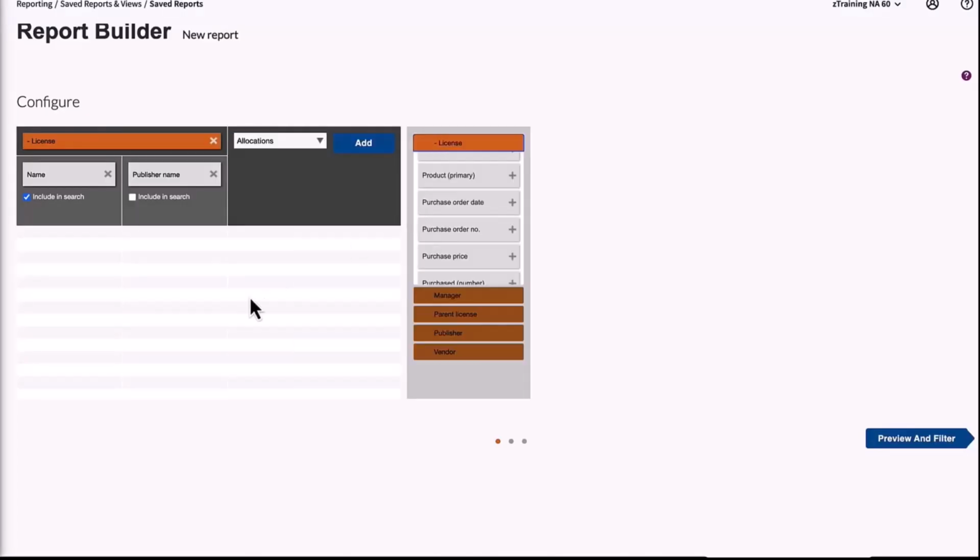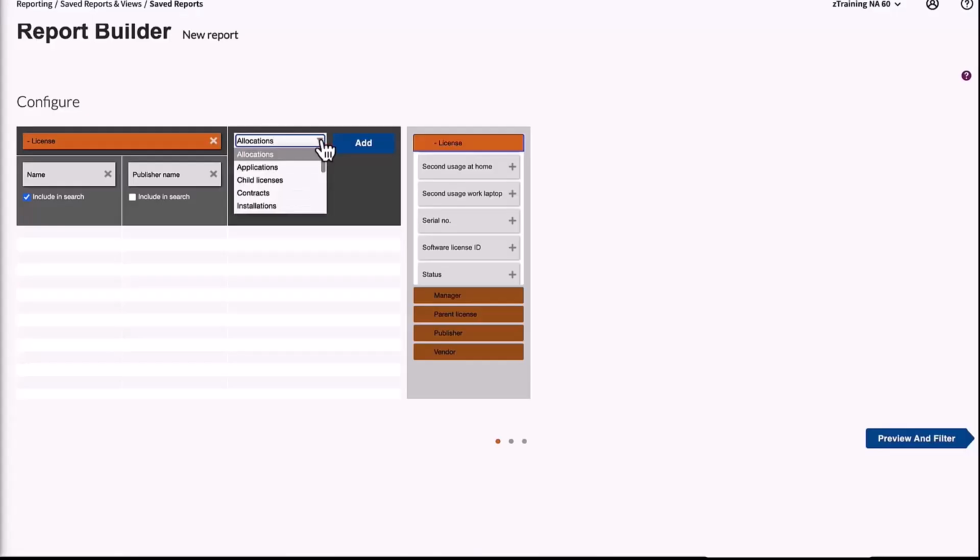The next thing I want to know is the installations consuming those licenses. So that is not in the license table or looked up from the manager, parent license, publisher, or vendor. So I'm going to need to add an additional table. So I am going to hit my drop down, and I am going to link to the installations table. I'm going to select that.